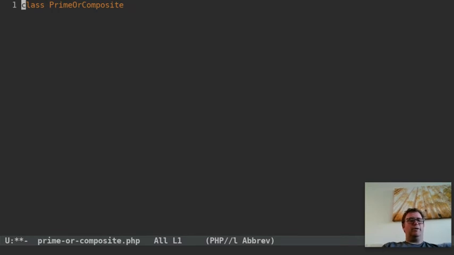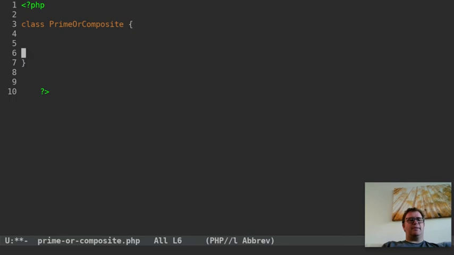Okay, and before we even do that, let's open up our PHP tags, and then let's close our PHP tags there. Okay, so we've got this class prime or composite, and then inside the class, we're going to have our methods. And we're only going to have one method. But we're going to say function, and we'll call this function is prime. And we'll pass in some number.